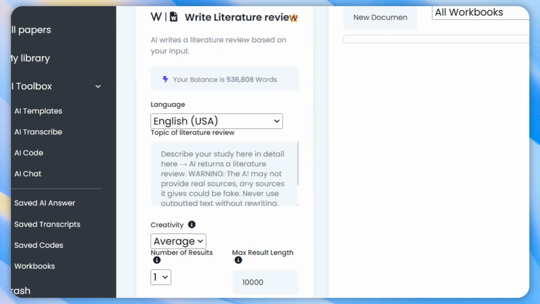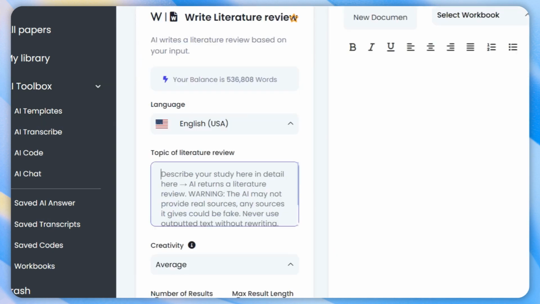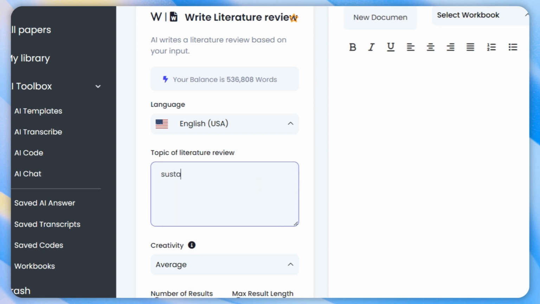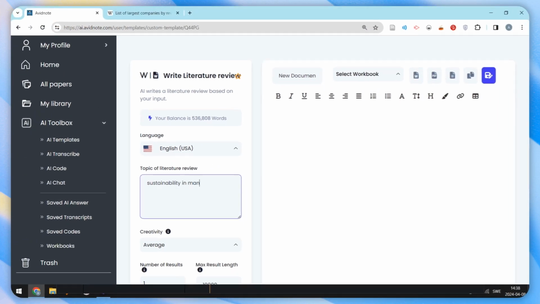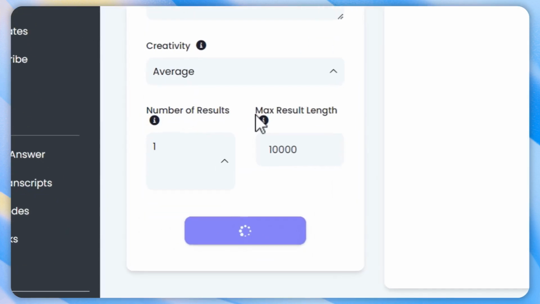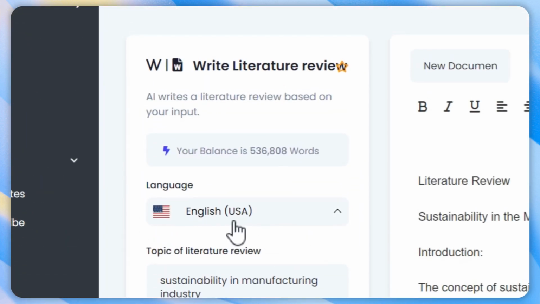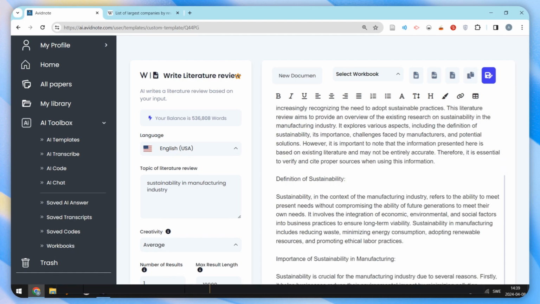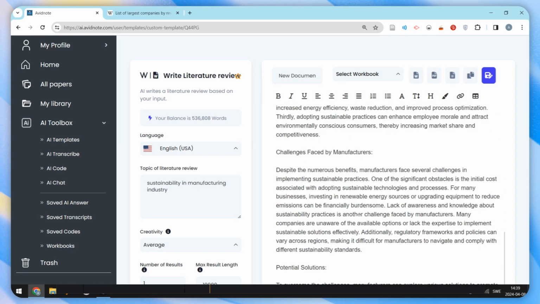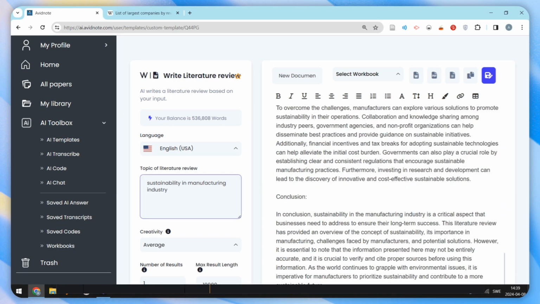Here, you then input on the left side what your study is about. So let's say that my study is about sustainability in manufacturing industry. The more detailed I am, the better. You can also change the language. And then on the right side, you get the output. So the AI starts writing based on the description that you gave it.